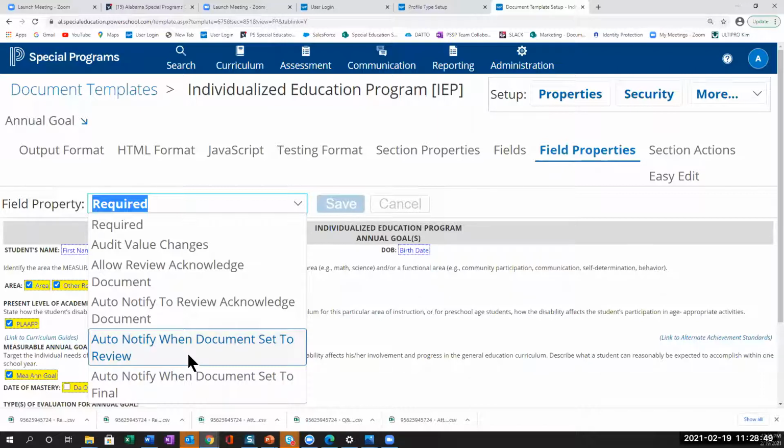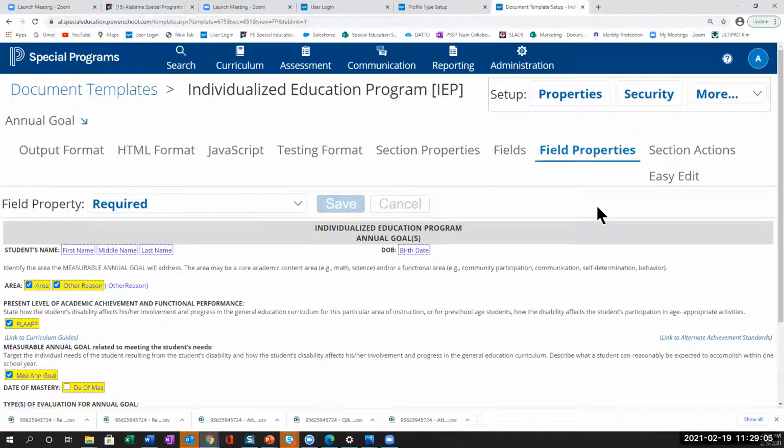So clearly, those are really more advanced topics, but really exciting topics. But just be aware that that is something that can be done by an administrator using the field property capability within the software.